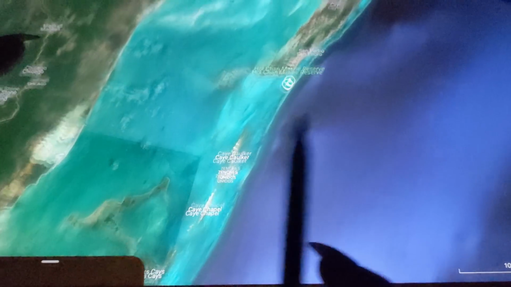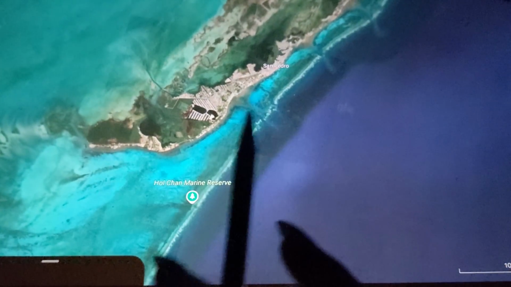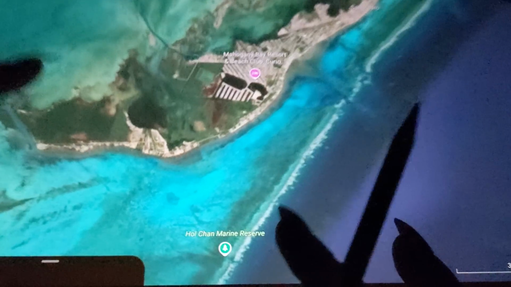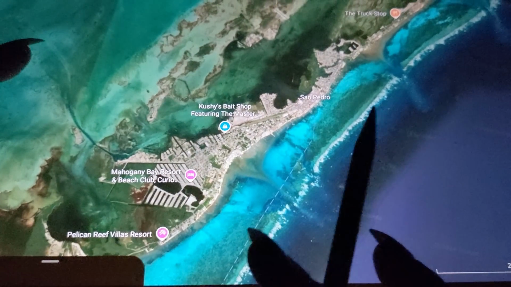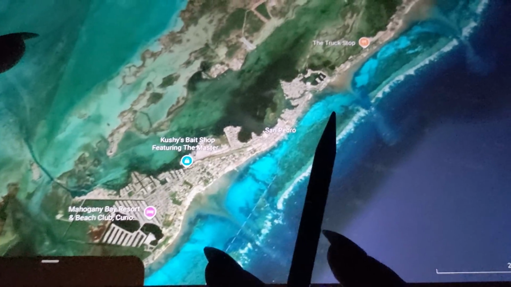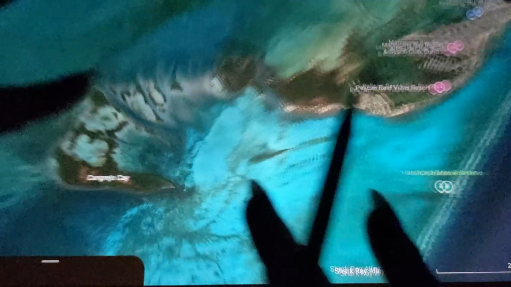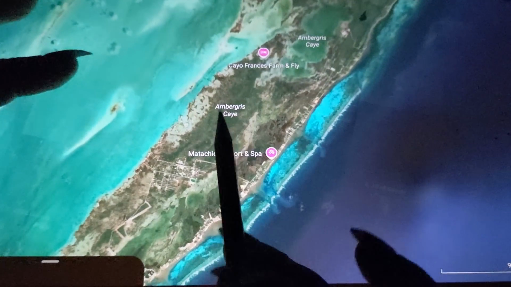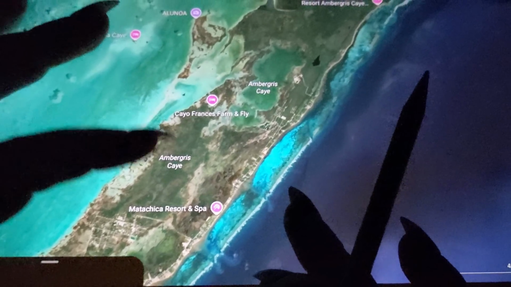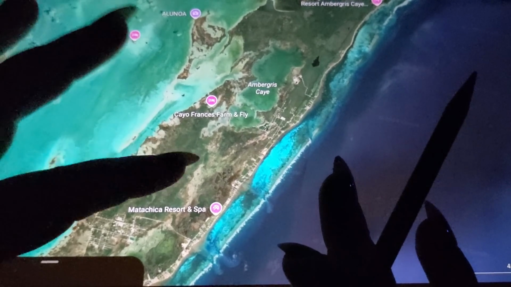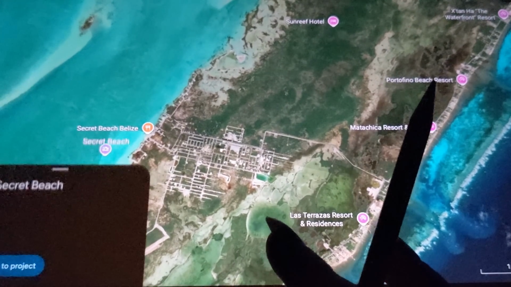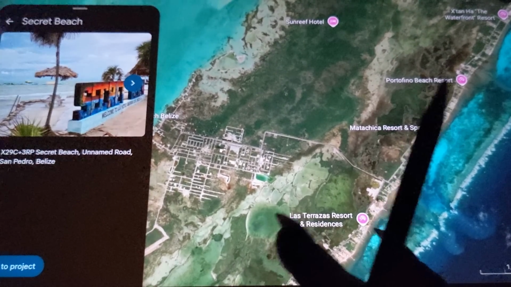Let's see, I need to show you Ambergris Key. I think it's up here somewhere. Isn't it? Ambergris Key, I thought it was up there. I could be wrong. This popped up in every bit of research, but I don't think I can tap on the name. Secret Beach. Let's go. The Secret Beach.